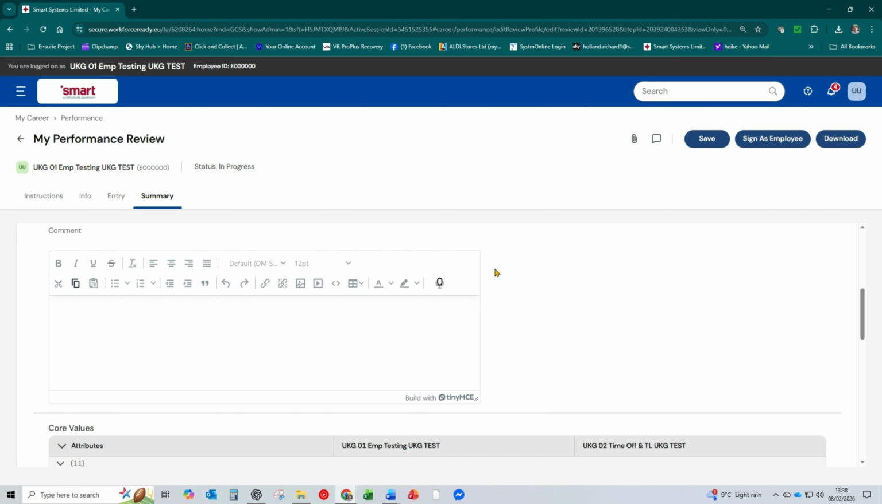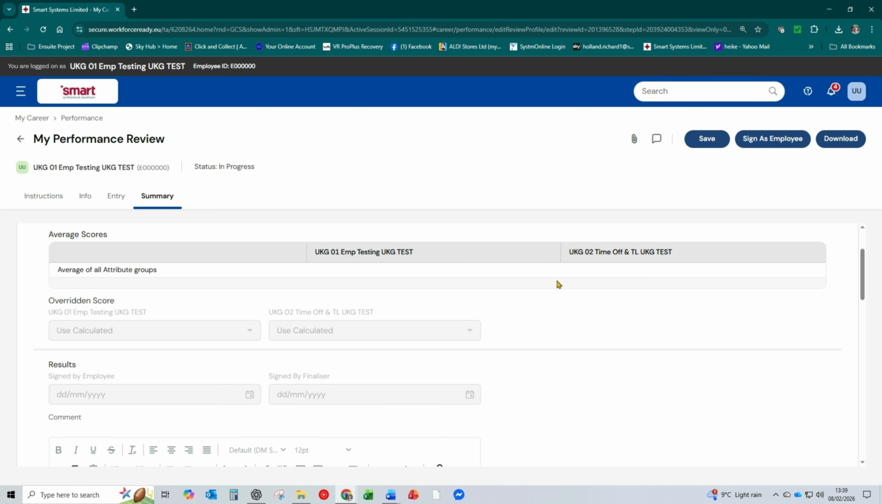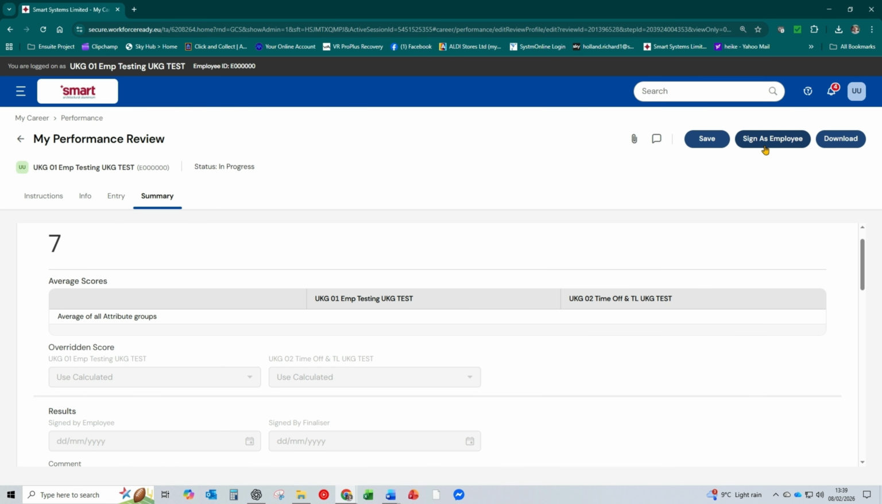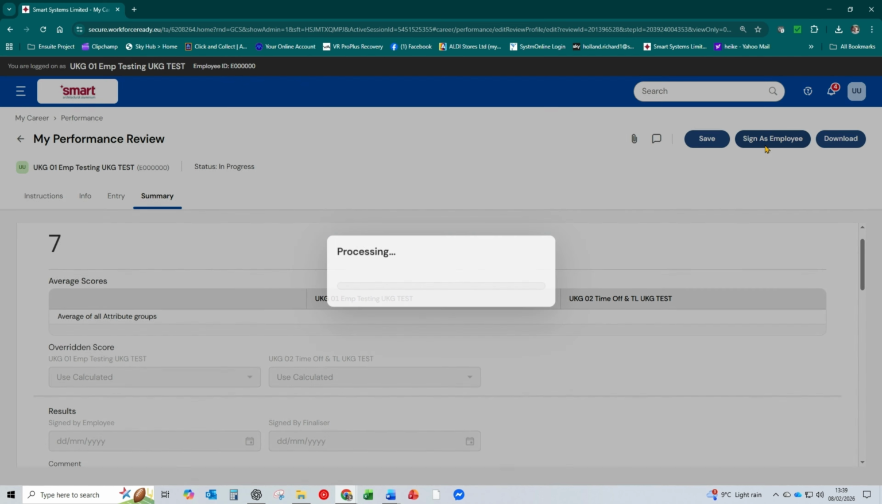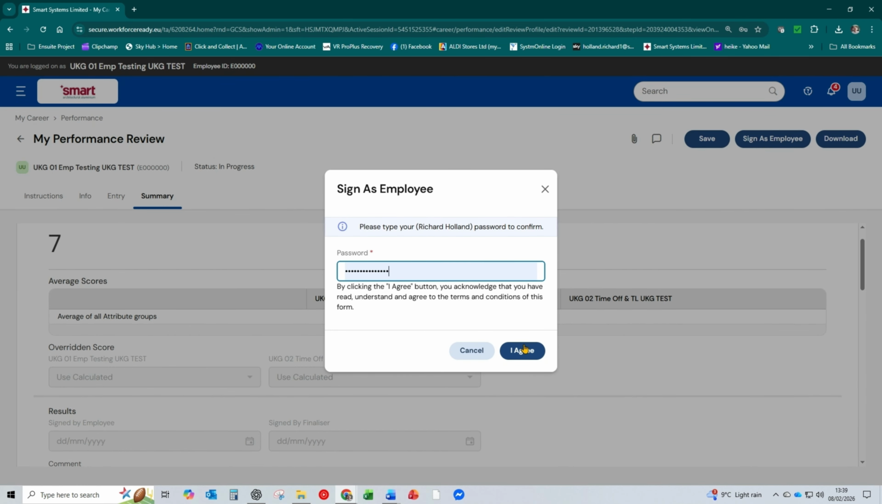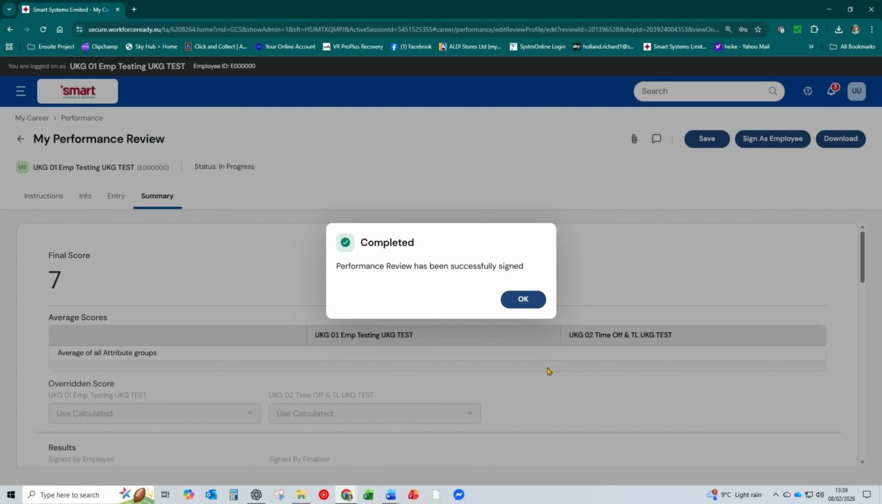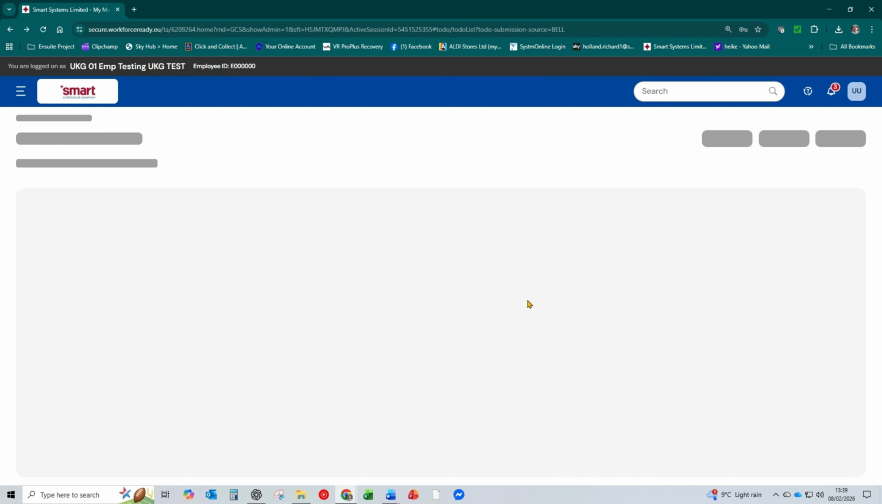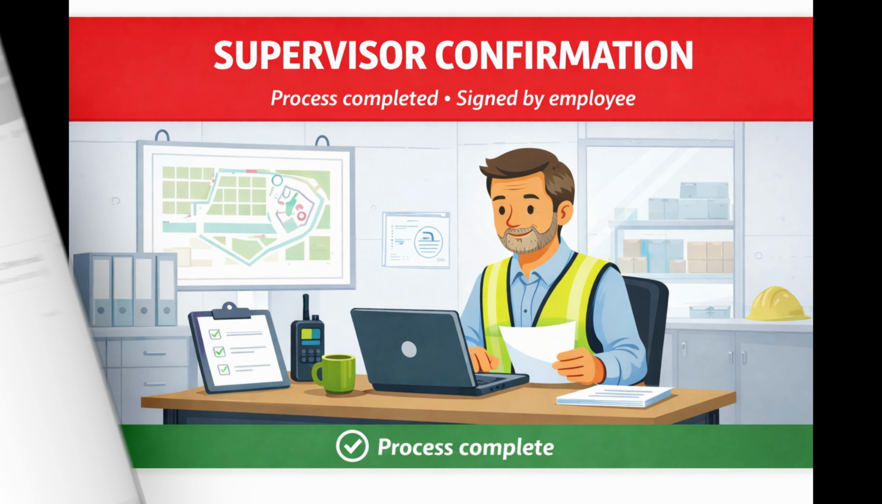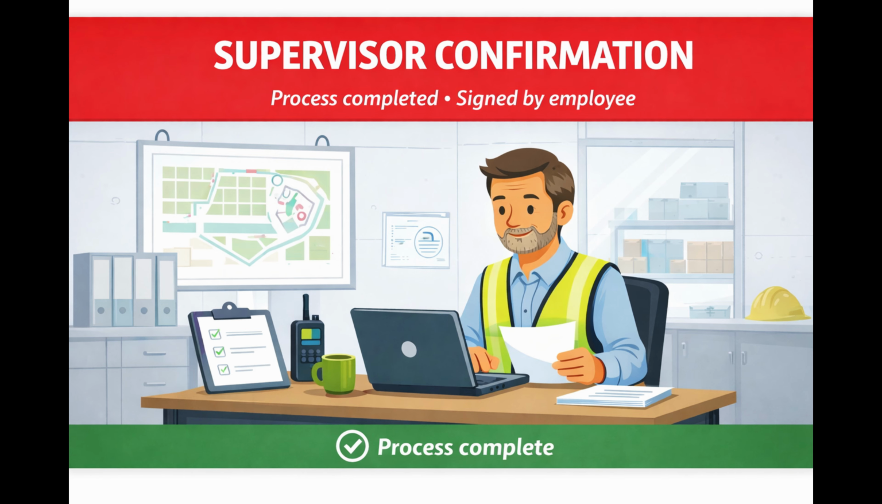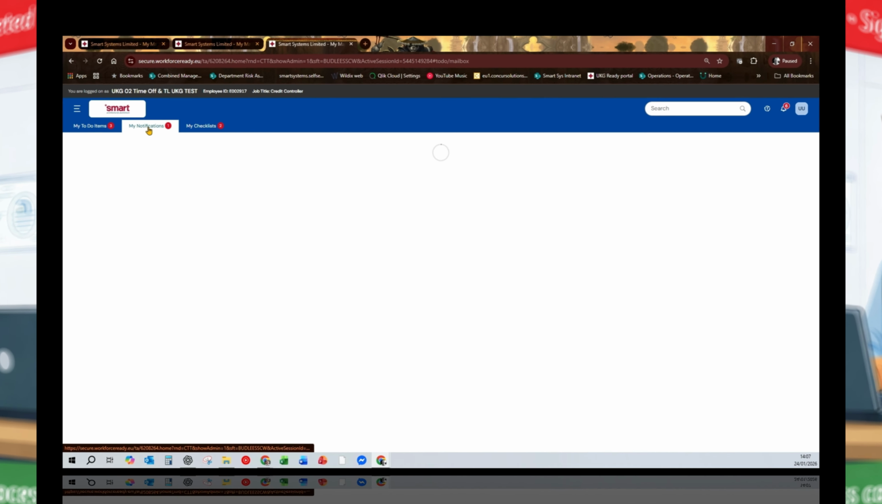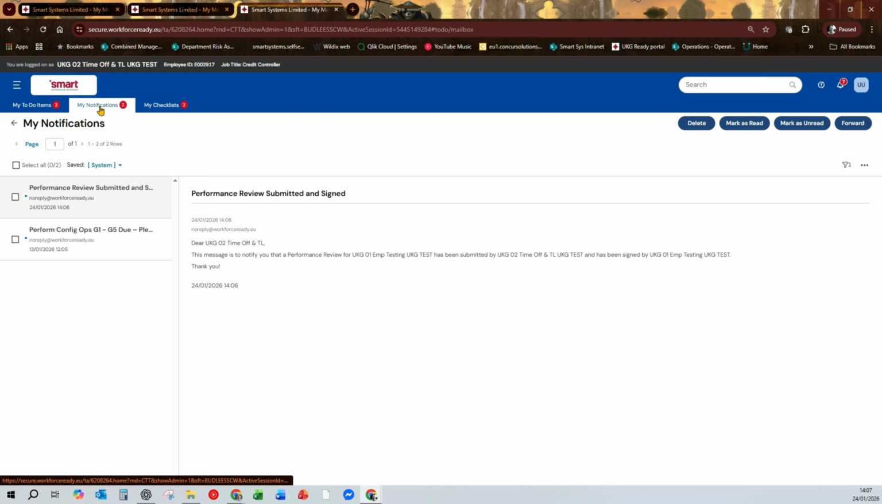They will then be prompted to open the menu in the top right corner and select Sign as Employee. Finally, the employee will be asked to confirm their signature by entering their password. This step confirms their identity and completes the electronic signature process. Once the employee has signed, the supervisor will receive a notification to acknowledge that the probation review has been completed.